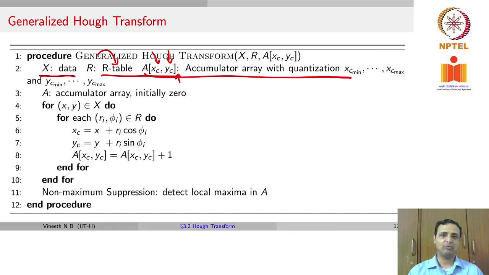So the only thing that we are trying to find is where the centroid of that object would be. You have an accumulator array which is of two dimensions going from xc min to xc max. Xc min and xc max are the minimum and maximum values that the centroid can assume on the x-axis. Similarly, yc min to yc max. And you initialize every cell of the accumulator to 0.